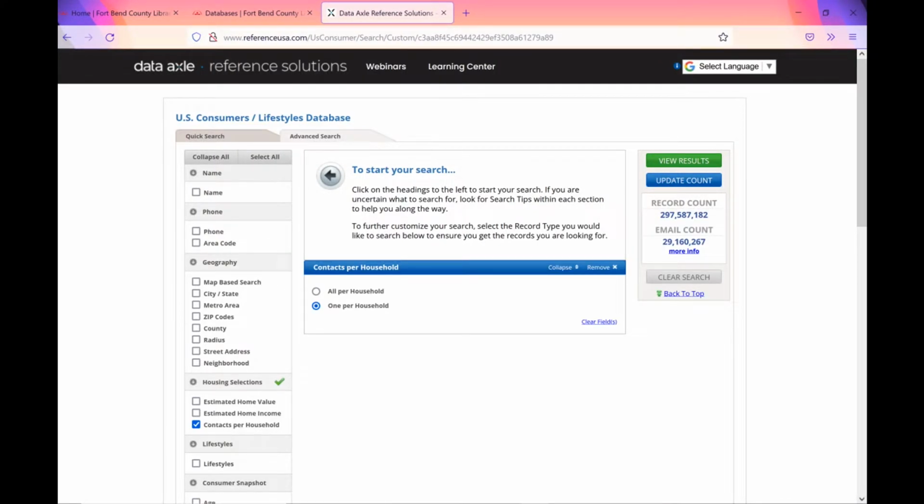U.S. consumers/lifestyles. This database is useful for market research, and the records are constantly updated and processed against the USPS National Change of Address (NCOA) and the Delivery Sequence File (DSF). Selection criteria include name, address, median home value, median home income, and more.